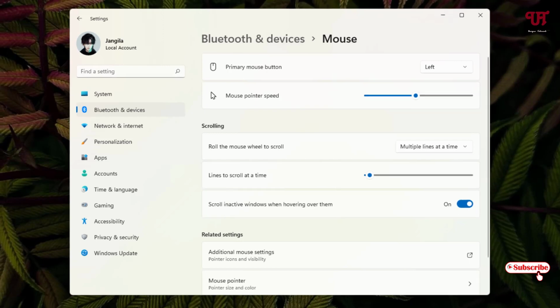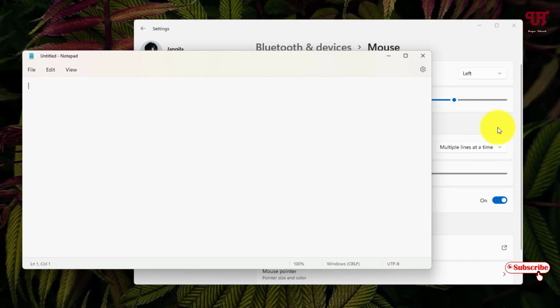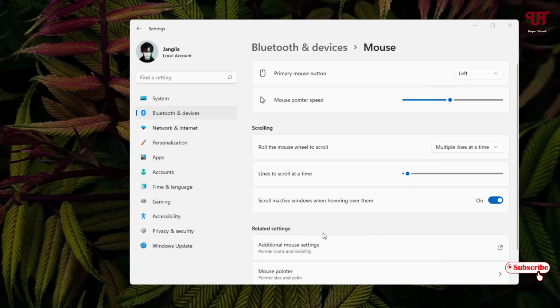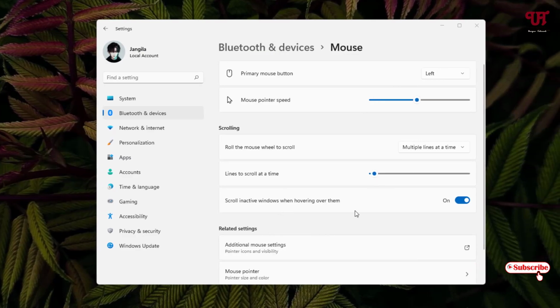Let me open one program again. Now the program behind has become an inactive window. Just place your mouse cursor over the inactive window and try using mouse wheel scrolling. Now you can see it's working fine. So by going to this option and enabling it, you can fix mouse wheel scrolling in inactive windows not working in your Windows computer.